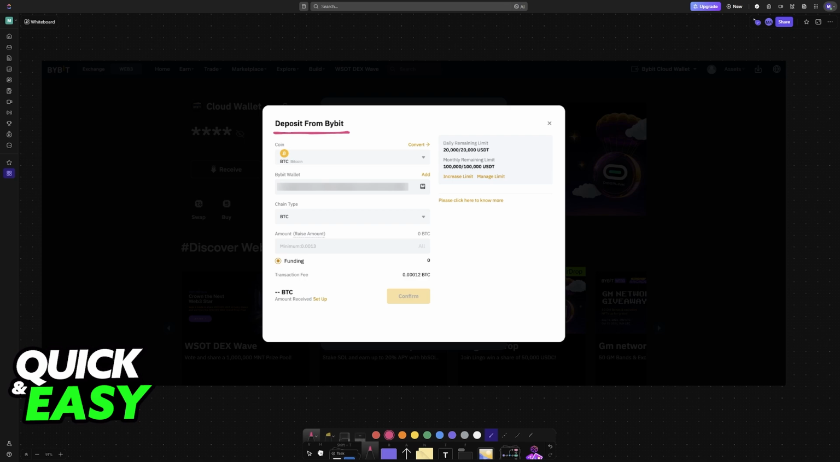This will also work with any other asset that you have available on your Bybit account. So as long as you choose transfer from Bybit account when you select receive on the Bybit Web3 page, you will be able to transfer it directly from your account.